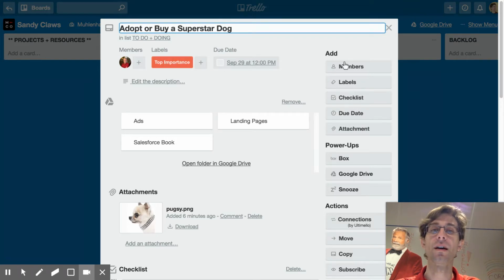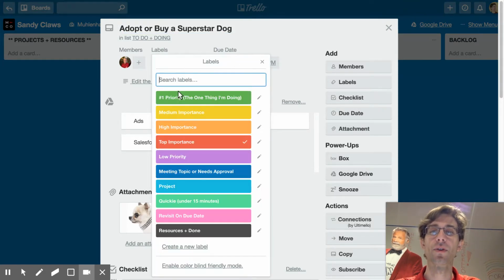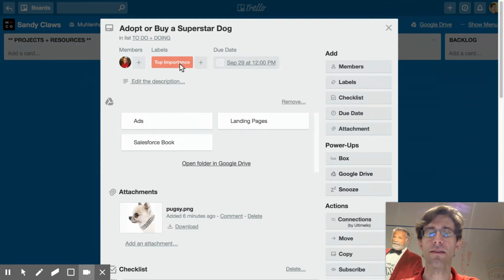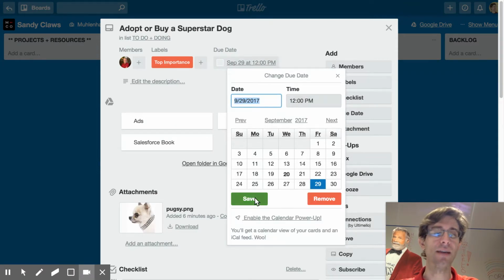Now there are other levels of importance that we can assign here. Medium, high, low priority, etc. But for right now, this is top importance. We've got a due date. Since this doesn't need to really happen until next month, we need to get started on this. I'm just going to go ahead and say, let's get this thing done by the end of this month.